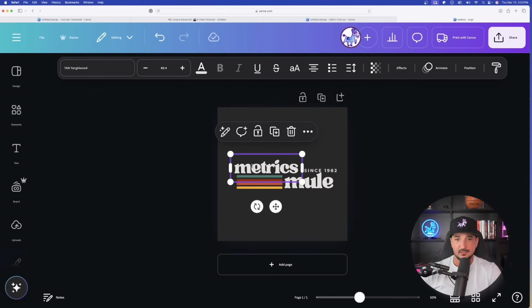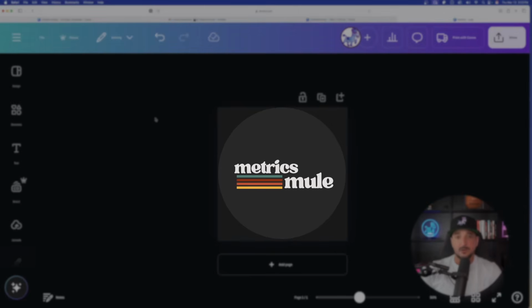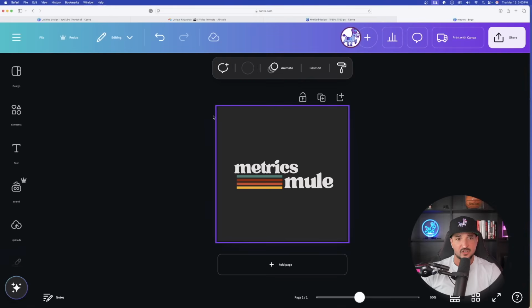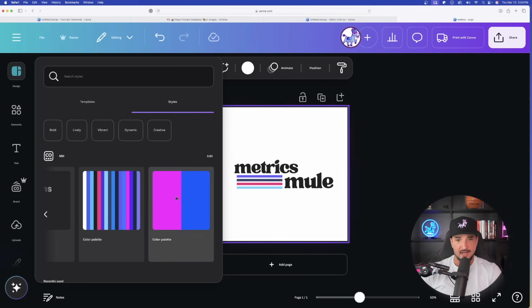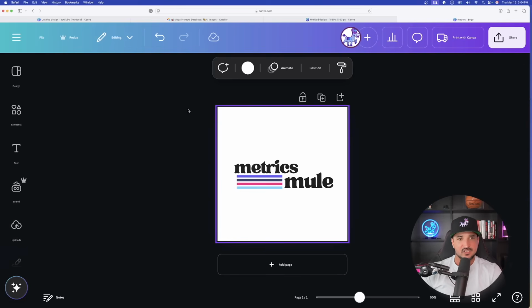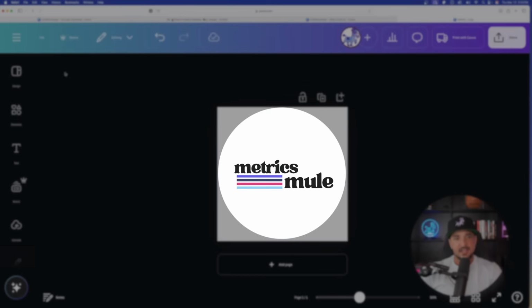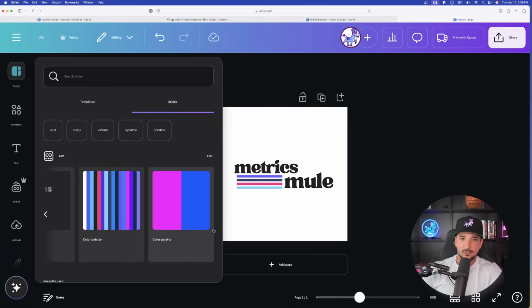And now just like that, look, now I have this logo, retro style for Metrics Mule. Nice job. So if I chose a specific color palette like this, look, instantly, just by selecting that style, it changed that retro style to now look more modern, and it actually has my ideal color palette. Now let's go to the next one.